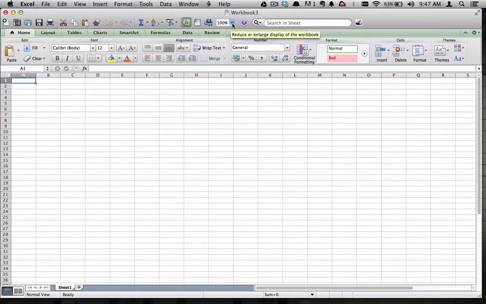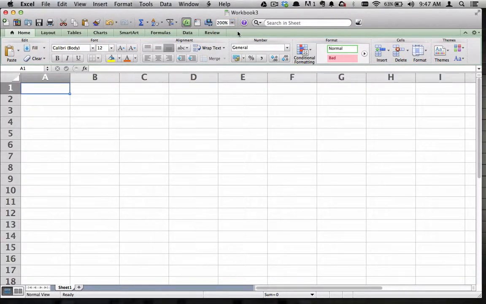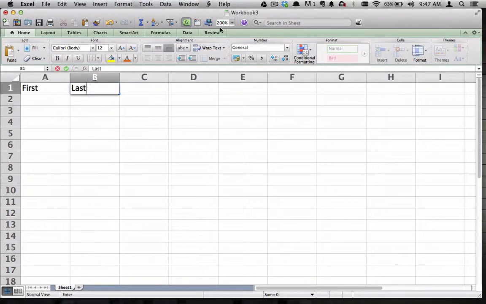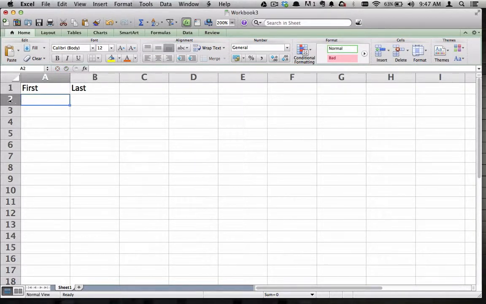To make it easier for you to read, I'm going to go up here and change the zoom a little bit larger just so that you can see what I'm doing no matter what level of zoom you're watching this video. I'm going to start out by naming my columns. I'm going to have my student first and last name here running down the A and B column, and across the number 2 row I'm going to have some dates for our assignments. Now I'm going to add some dates based on the picture.